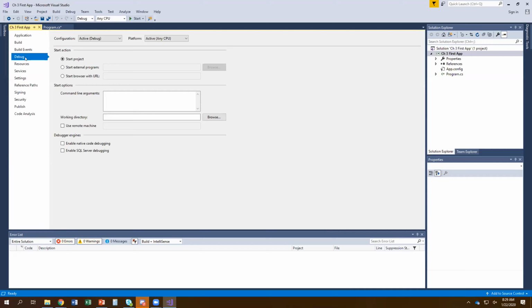Under the Debug tab, I could specify these command line arguments. They want us to put in arguments, and you may have used them before if you were using command line games. They want us to pass in an argument that says God mode, one that says arg1, and one that starts with a slash and says arg2.